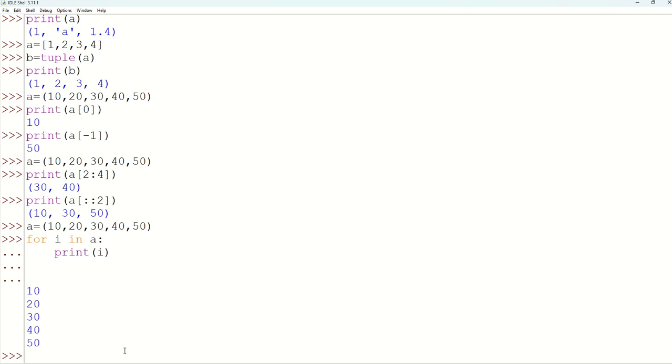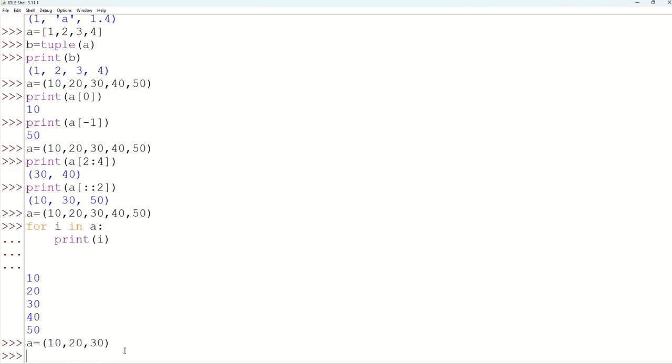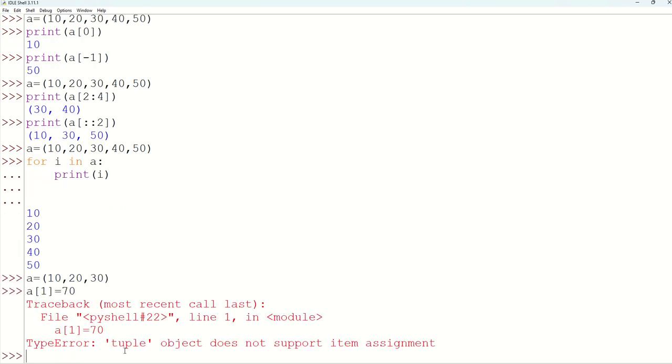The next is tuples are immutable. So suppose if I write a is equal to 10, 20, 30, something like this, only three elements, and if I try to change a of 1 equal to 70 or any number, it will show me an error that it is not possible, because obviously tuples are immutable.